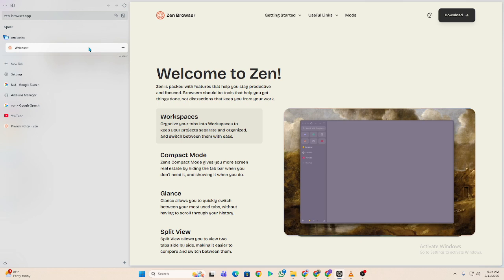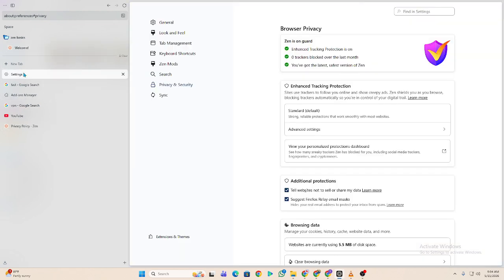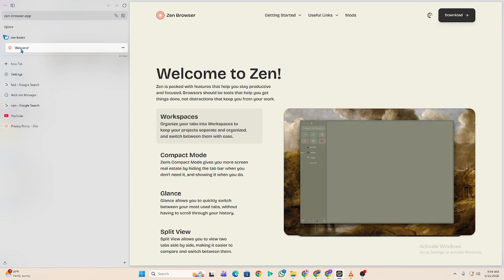Hey, so if Zen Browser keeps showing network errors like no internet, cannot connect, or pages refusing to load even when your Wi-Fi is working, this is usually caused by DNS issues, proxy settings or browser conflicts. In this guide, I'll show you how to fix Zen Browser network error step by step.